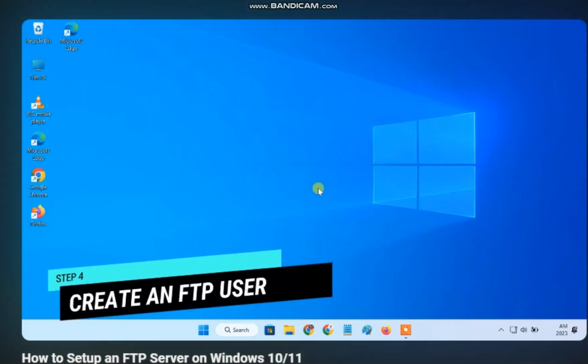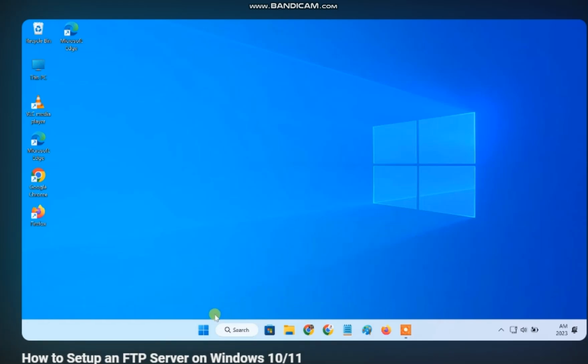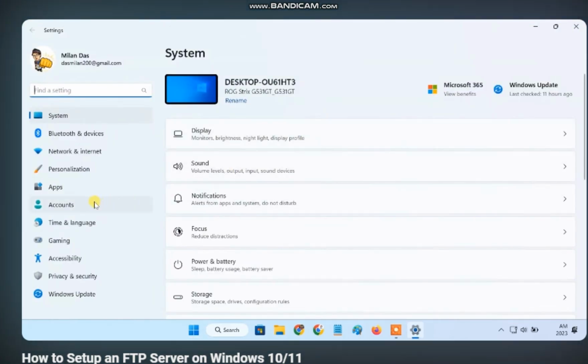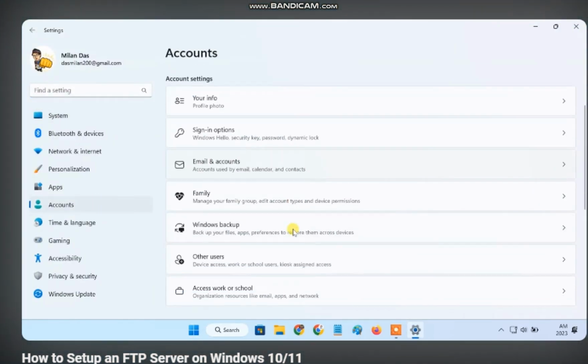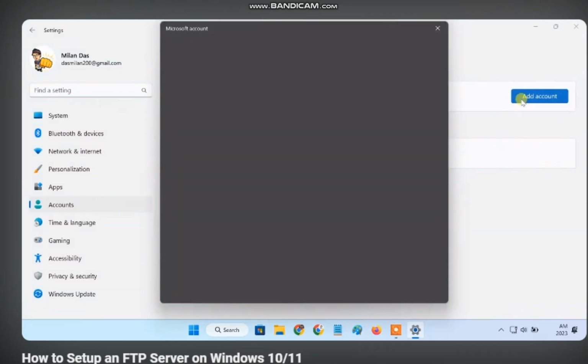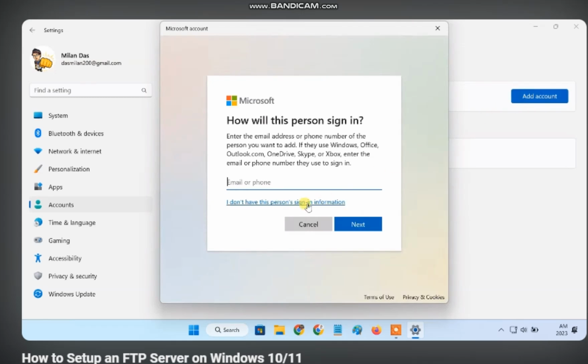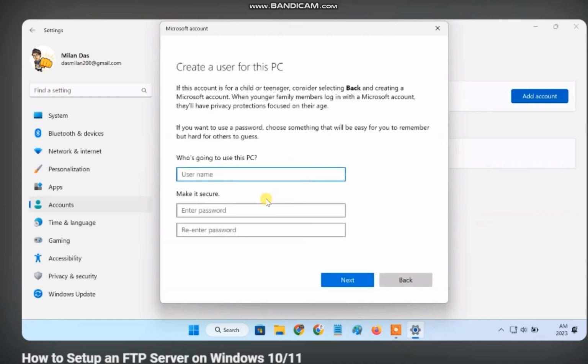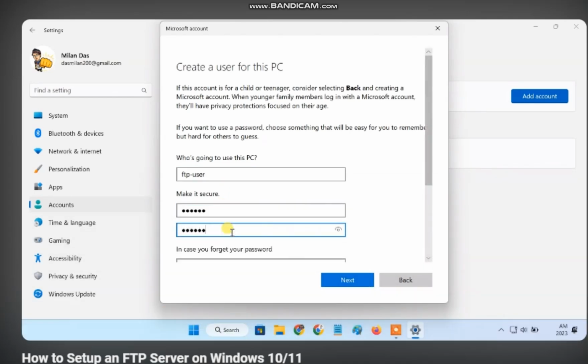To create an FTP user, we can just add a local user account to this PC. Please follow the steps to create a user without a Microsoft account. Enter a username and password. We'll require this username and password to log in from FTP clients.